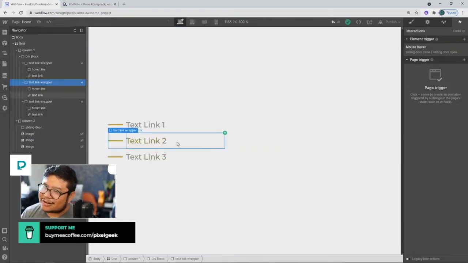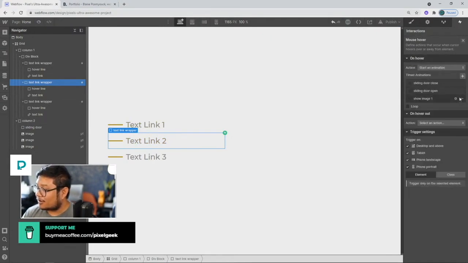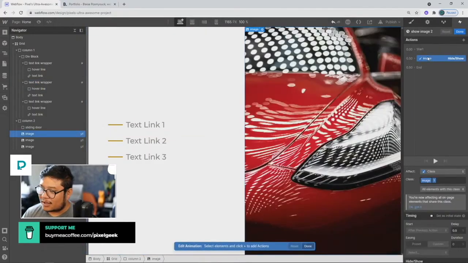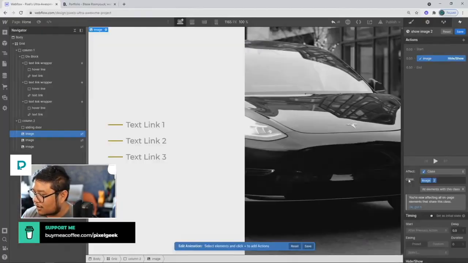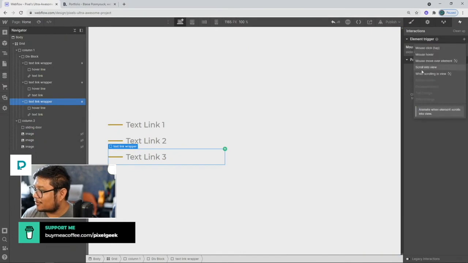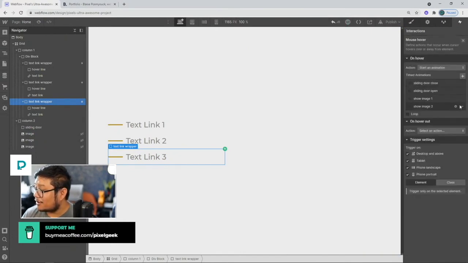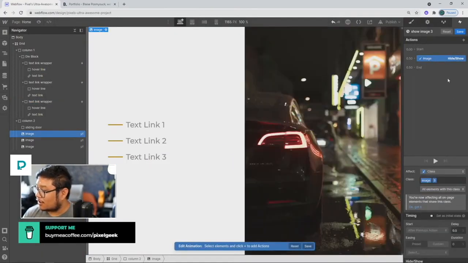Okay, this is why I was getting kind of nervous with this, because I was like, it seems too easy. I know I'm going to hit something, but here we go. This is it. Element trigger, mouse hover, on hover, start animation. We're going to just duplicate this. Show image 2. And then instead of pointing to image 1, I can go here and just click in class and click on image 2. Okay. Now I'm going to do the same thing for 3. I'm already feeling nervous because I feel like this is probably the wrong way to do it, but I'm just going for it. All right, show number 3, click here, image number 3, we're fine, save.